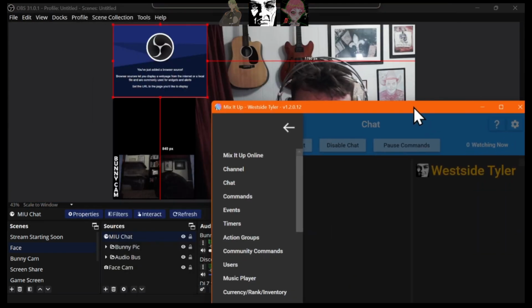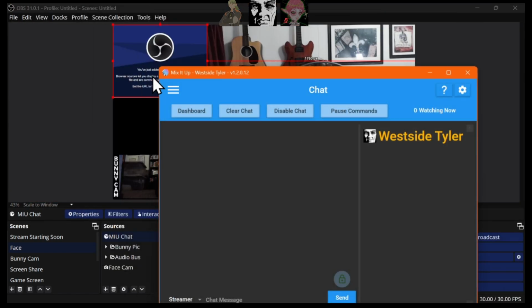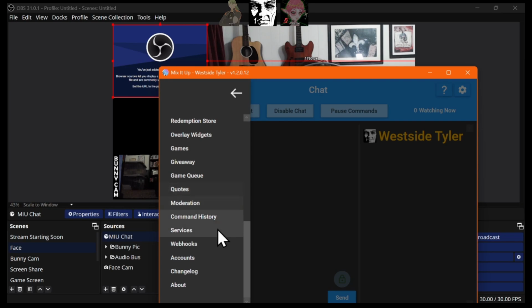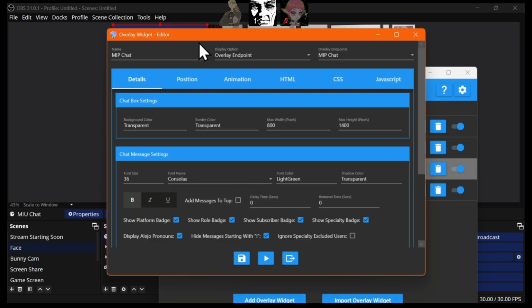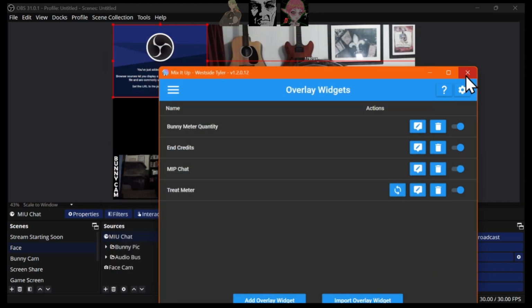This is Mix It Up right here. So I got my chat. I got my overlay down here. Overlay widgets. Okay, these are all my stuff and credits, and so on. I'm going in here right now because while the overlay is in a different area, I need this information, right? Because I've already preset this up. So this window is 800 by 1400. The pixel count doesn't matter too much.